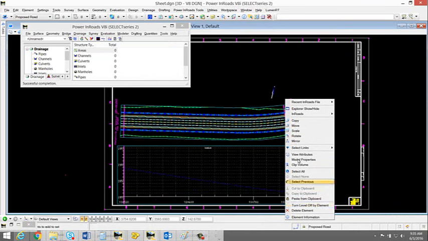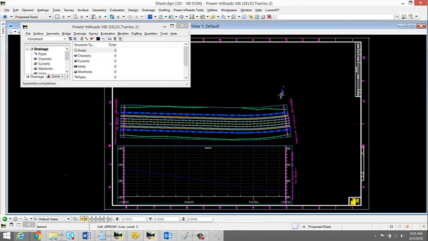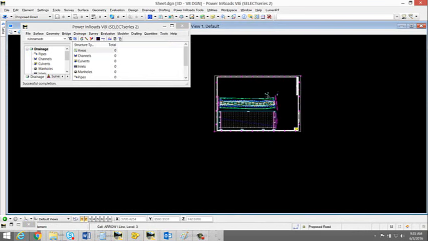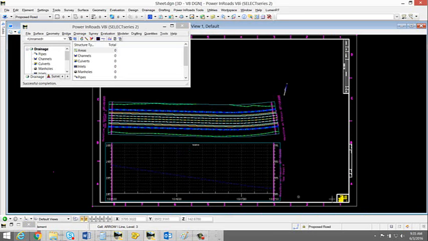And as I move my north arrow, I still only have one, and once again my border is still displayed.